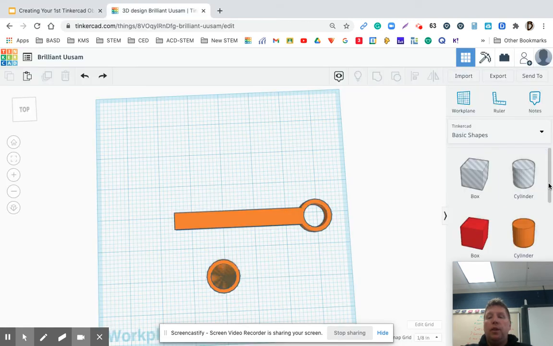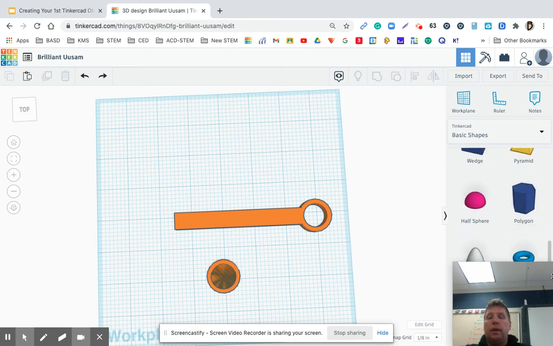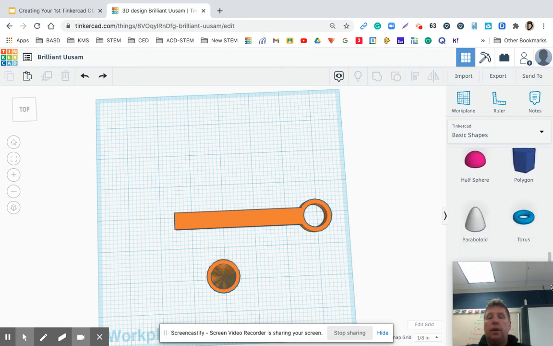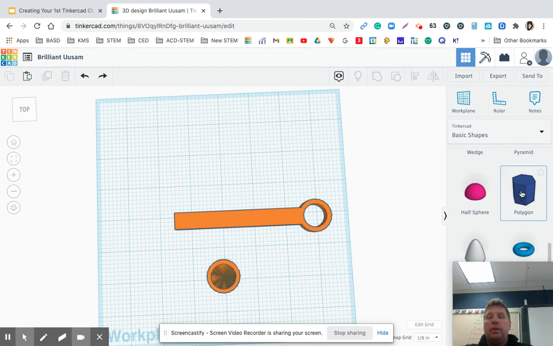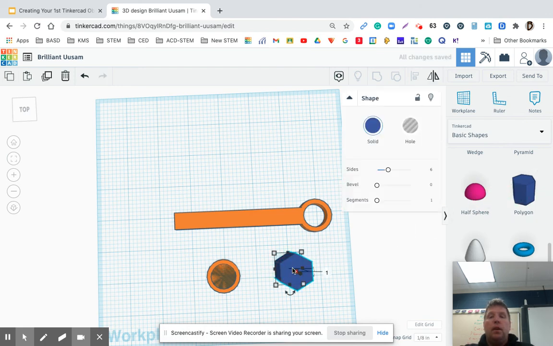So I'm going to go to my shapes, and I'm going to scroll down, and chances are I'm going to find a hexagon shape. At least I hope I can. Okay, actually, I'm sorry, a polygon shape. So I'm going to take this polygon and drag this out. But instead of keeping it a solid, I'm going to make it a hole. So virtually any object in here, I can make it so it makes a hole of something.